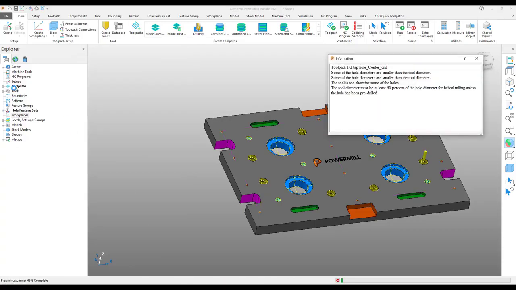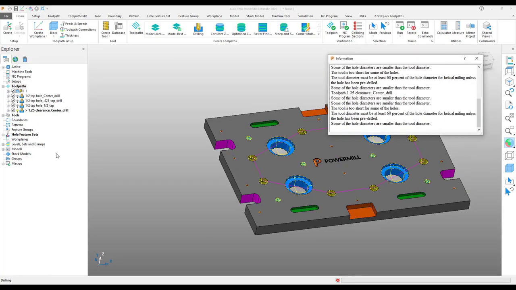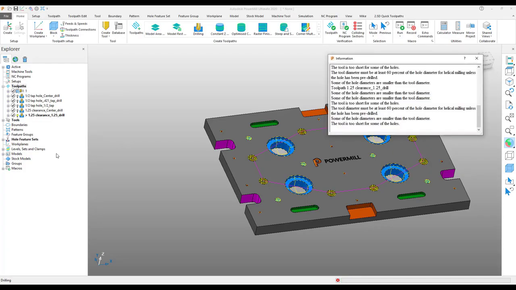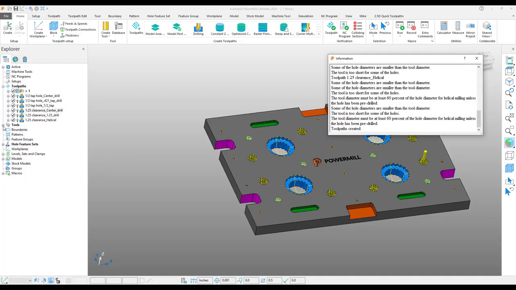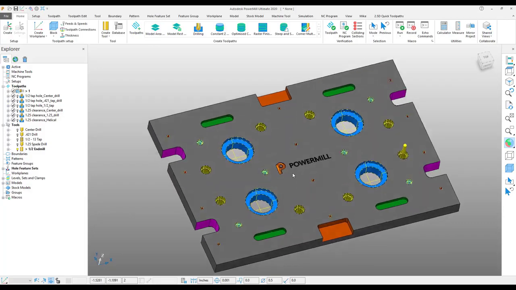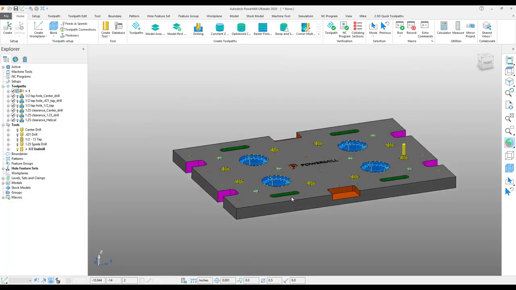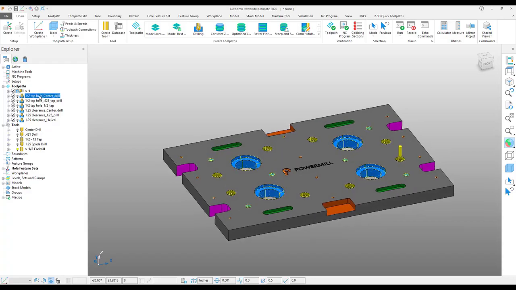You can see it going to work right away. I'll even expand this, so we can see all the tool paths and tools being created for us. And there we go. As we can see, everything's been created for us in a matter of seconds, well under a minute, we have all of these tool paths.